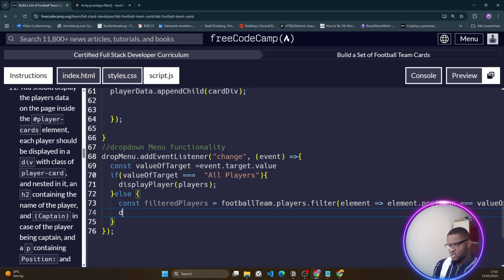And after doing that, the display player. Normally it's supposed to be display players, but I just leave it like filtered players. So guys, that's my idea. I don't know if it will work. We shall just test it and see if it's working.